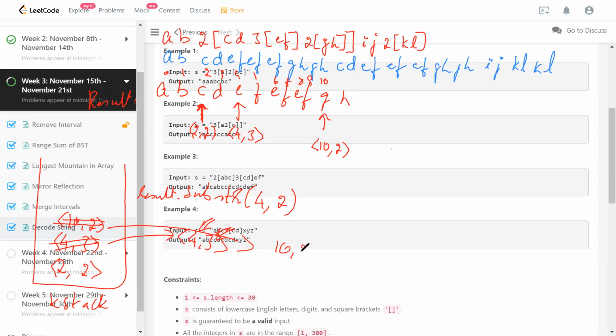10 comma 2 indicates starting from 10, up to the current length, which is already 12, right? So 12 minus 10 is 2. So a substring of length 2 needs to be repeated twice. One time it already appears, so one more time you're going to append here: GH. So now we have something up to this point, and now another closing bracket is seen in the input. That means we are going to pop out another one, 2 comma 2, from the stack.